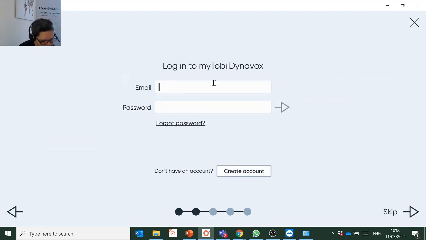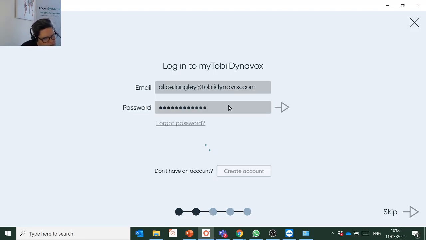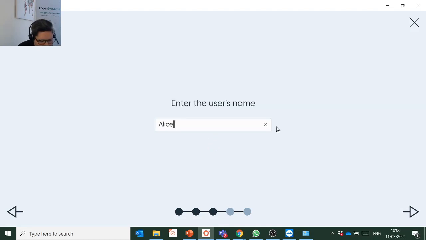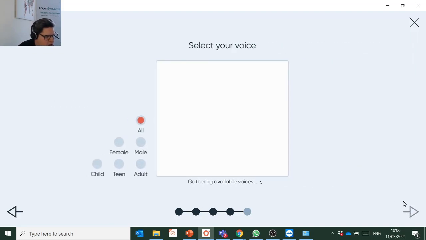And then here is the vital bit where I need to log in to my Tobii Dynavox account. So I just need to use the email that I used to create that account and the password. It's then going to sync with that free account that I created, activate that free speaking kind of token that we're giving you. I can name this. I'm just going to give this a generic name. This is going to be my username.